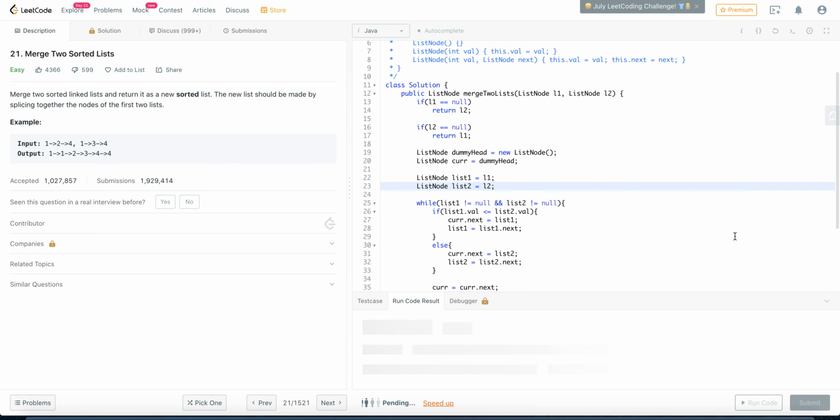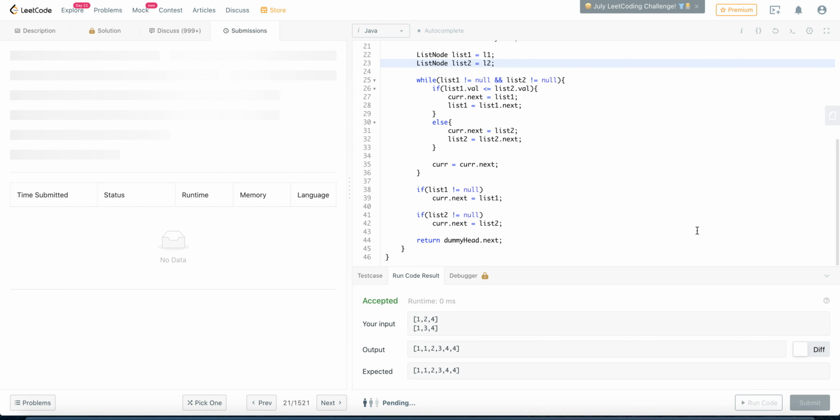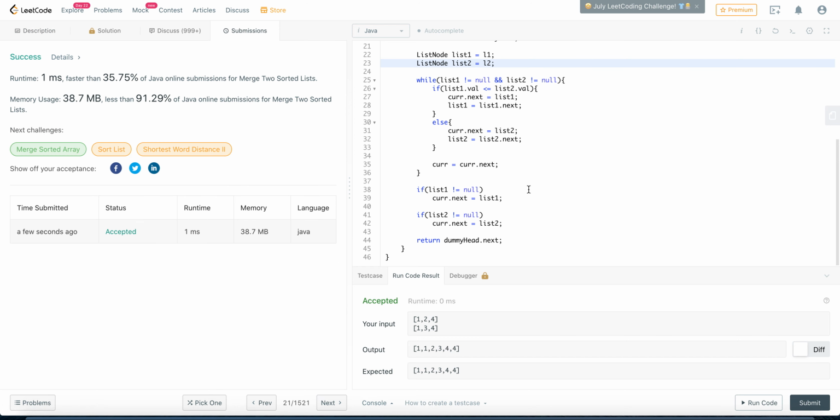Let's see if it works. Okay, this looks good. Perfect. And it works. That's awesome.